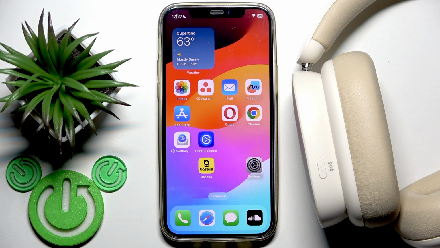Hello everybody and welcome. In this video I'm going to show you how to enable or disable transparency mode for your headphones Baseus Bowie H1.